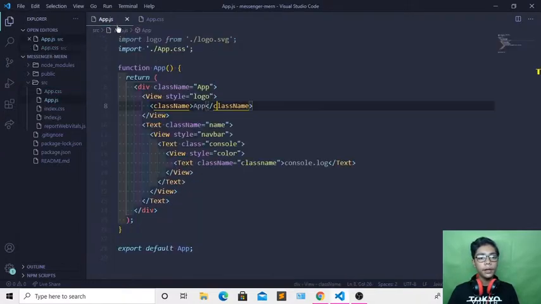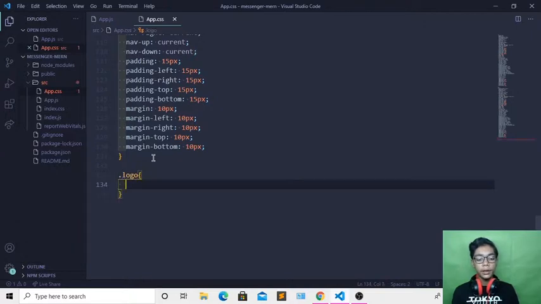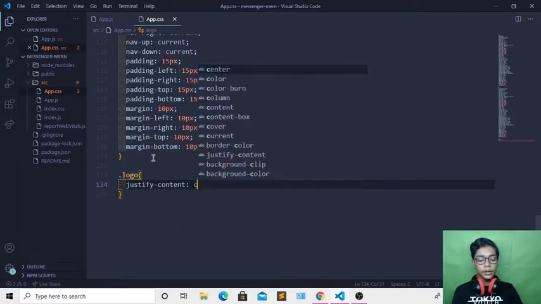Now I will be defining the class, so go to the app.js file, then copy this logo. Class means it is written in the style tag, but it is a class of view, so I'll be going to app.css, then writing a dot at the start because now we are defining a class. Then I will paste the class name which I have just copied, and here I will create justify content, which should be center.